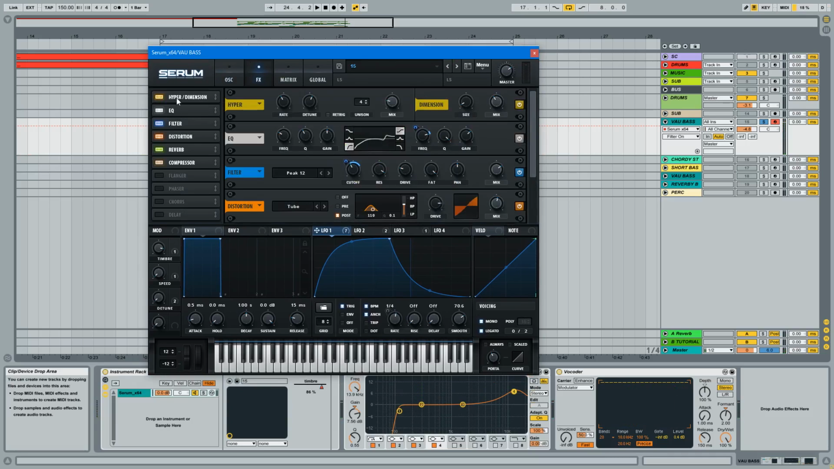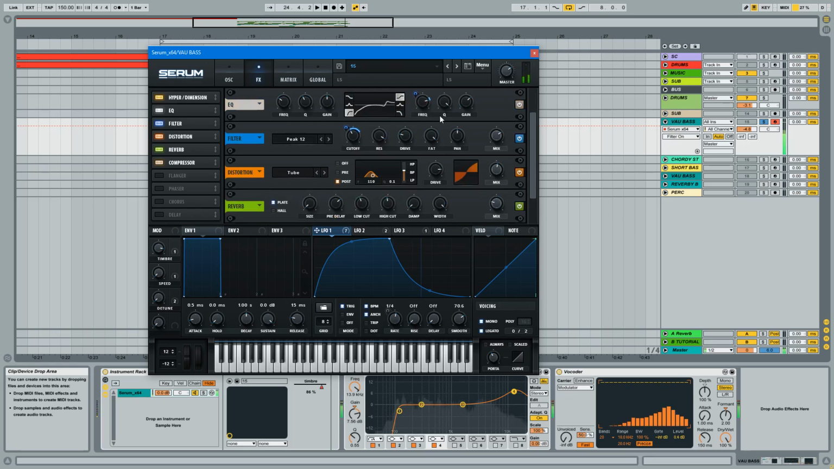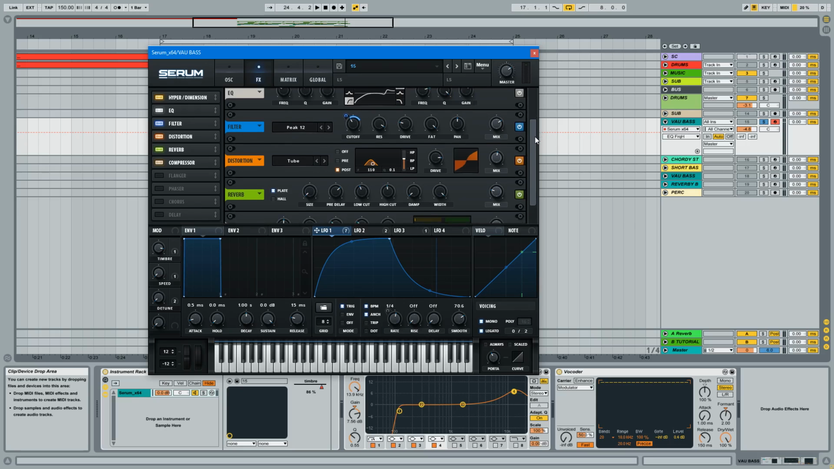Let's see the effects, a hyper and an EQ, which is basically just some kind of high end. I gave a little more high end to the sound, but also modulated it a little. I tried to find that point where the sound goes to a little more barky or talky kind of texture.